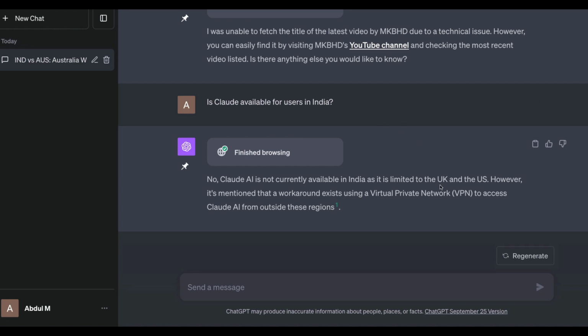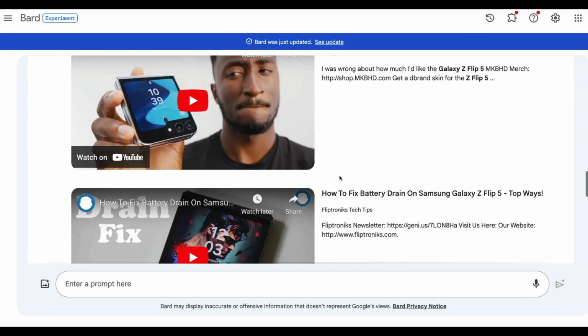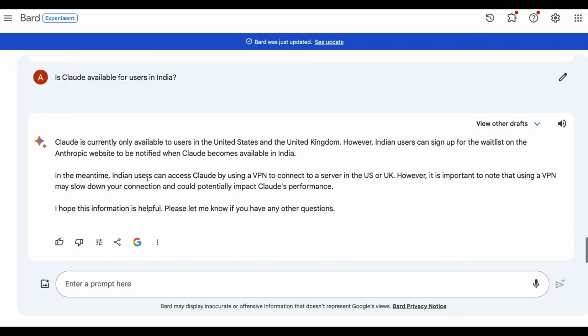Claude is available only in the UK and US. And ChatGPT very well answered that Claude is not available in India. It's limited to the UK and US, and also gave me a workaround, which Bing also did. So I asked the same question, and it said Indian users can access Claude by signing up using a VPN, and also said you can wait for it.